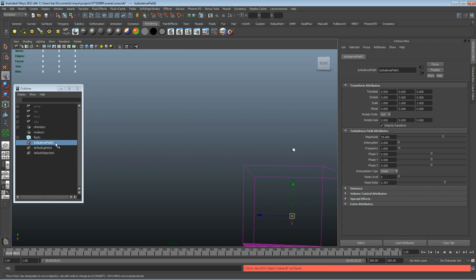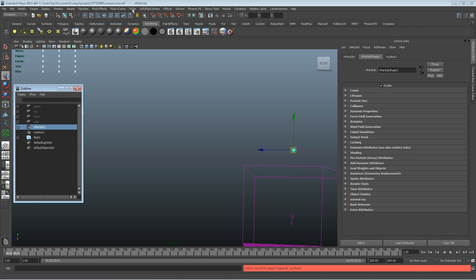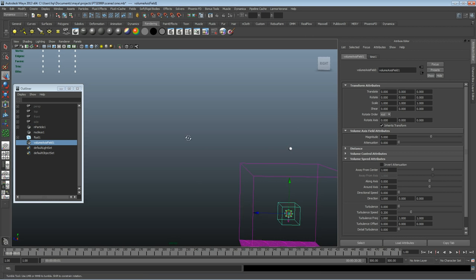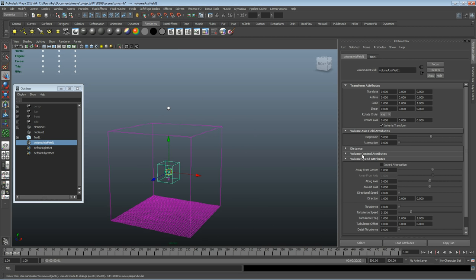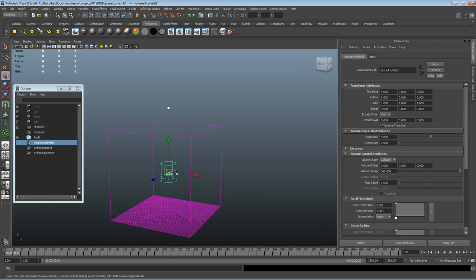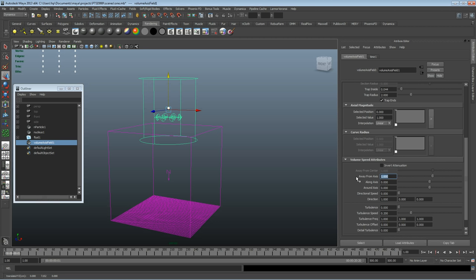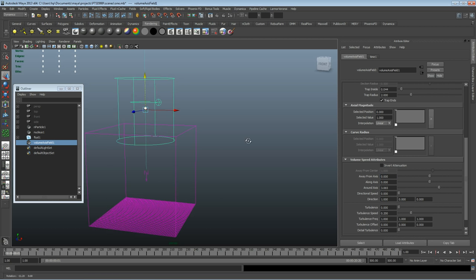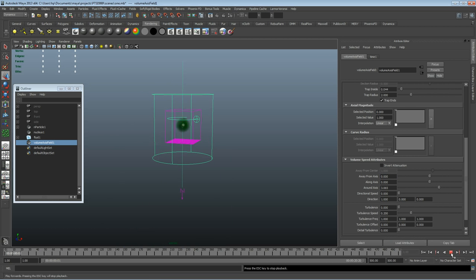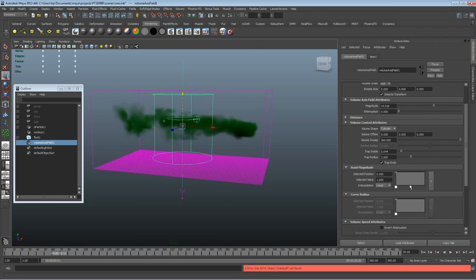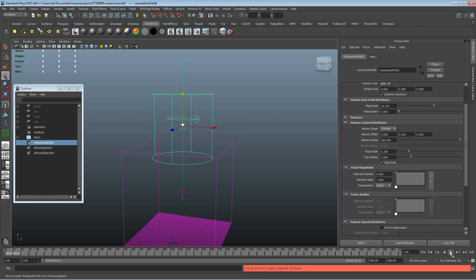I can get rid of the turbulence, go back, grab the particle, go into fields, and go to a volume axis. With the volume axis selected, I'm going to create a cylinder, scale that up, and put that over the top of my particle. I'm going to say trap inside a little bit, bring the magnitude up, turn off away from axis, and turn on around axis. So now our particle should start spinning like so. I could turn that trap inside up a little bit more so that the particle stays within some sort of bounds.